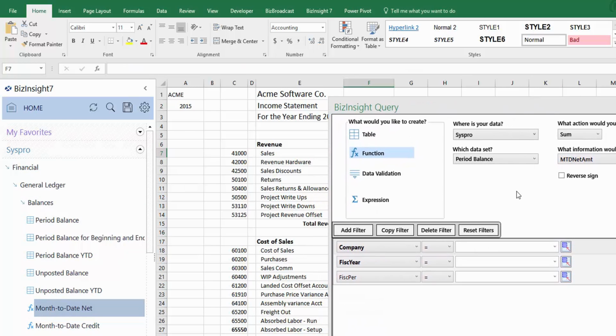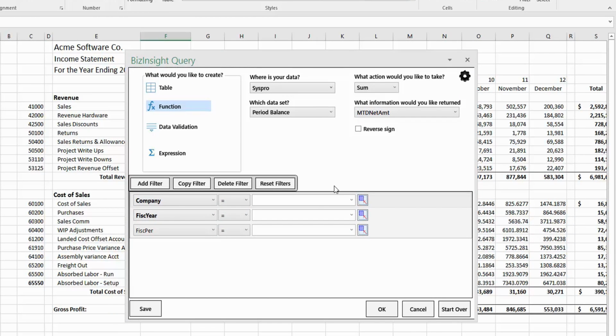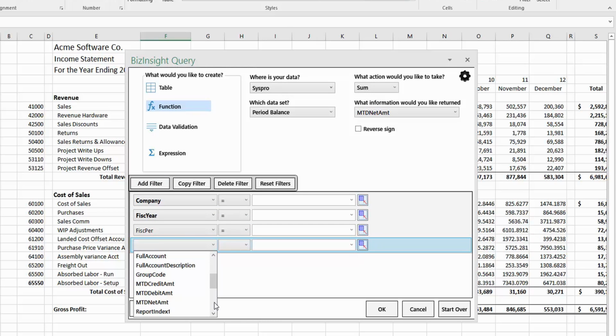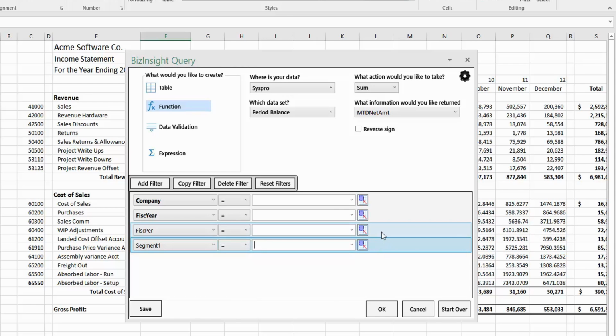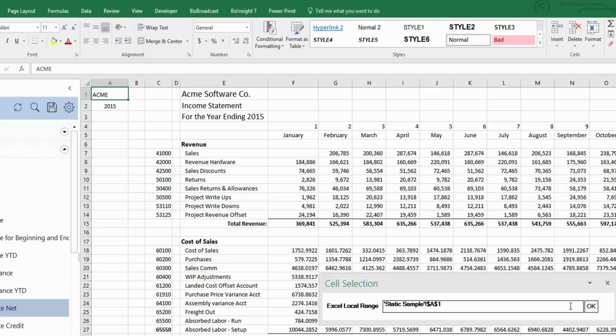Notice that when I drop the function onto the worksheet, the BizInsight query editor pops up. The minimum required filters are already set up, and I can easily add any additional ones needed for my report. I then point each filter to the cell that contains its parameter, anchoring it when necessary to a specific row or column, and then I click OK when I'm ready for BizInsight to retrieve my value.